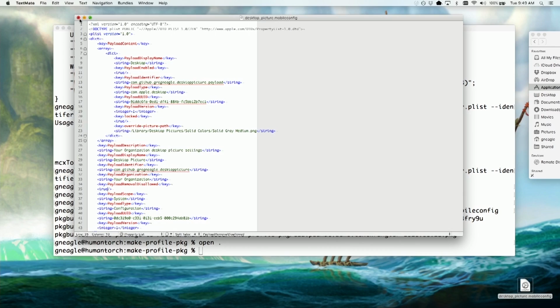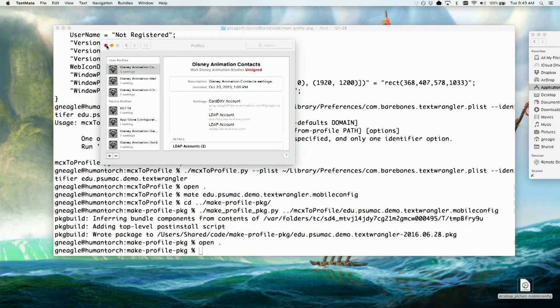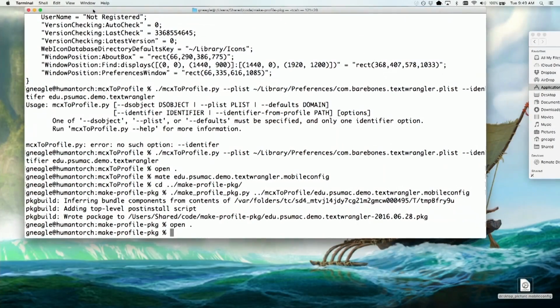Now, I've got the payload. I want to manage it. I want to distribute it to my machines, and I want to make sure that all of the users suffer and get this desktop. So I'm using Munki.